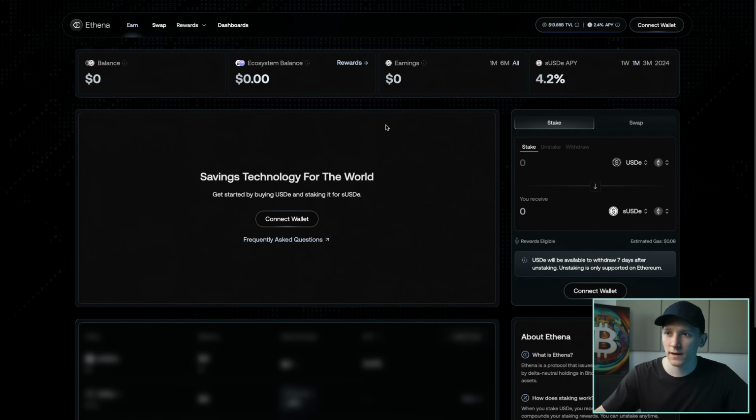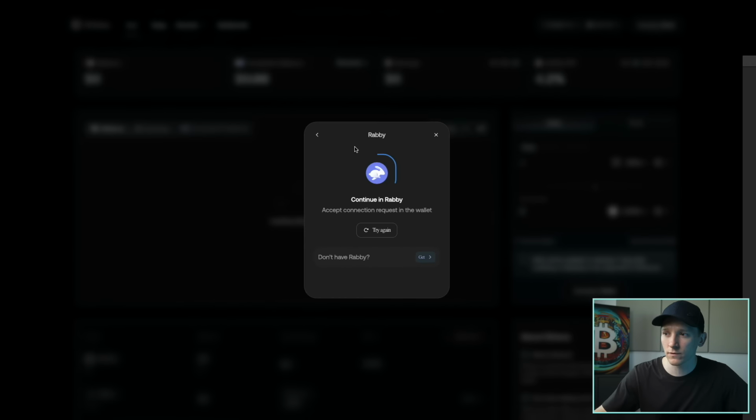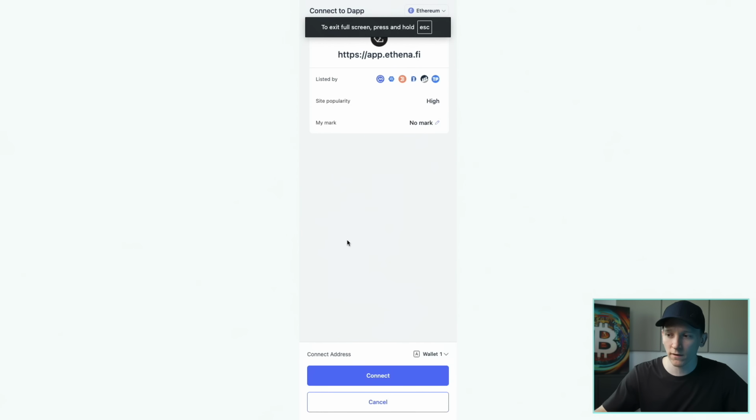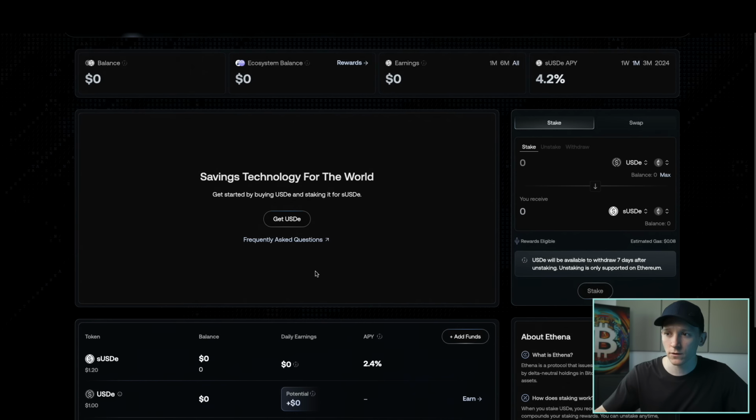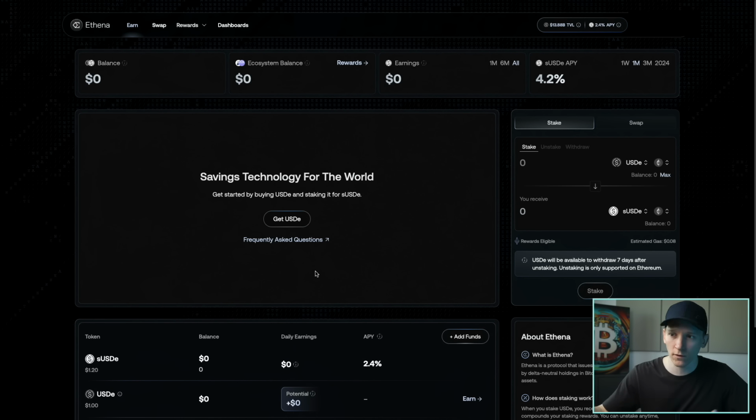And then from here, we want to connect our wallet. I'm just in the Earn tab here. So top right-hand corner, I'm just going to connect my wallet. I've got a Rabby, but any Ethereum-based wallet is going to be fine. So as long as your wallet can use Ethereum or the layer 2s on Ethereum, you can connect it to Ethena.